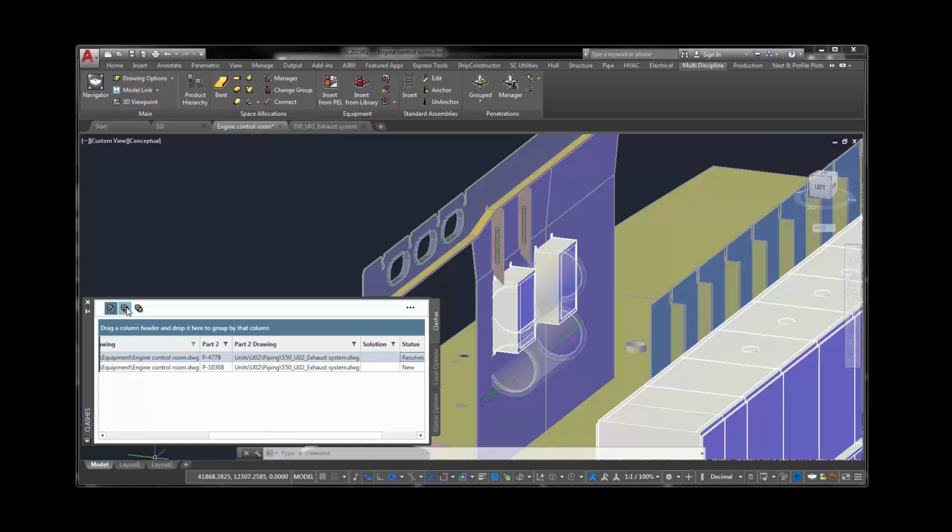Make your clash management more efficient with the new clash detection features within ShipConstructor 2019 R2, a truly revolutionary approach to save time and costs in ship design.